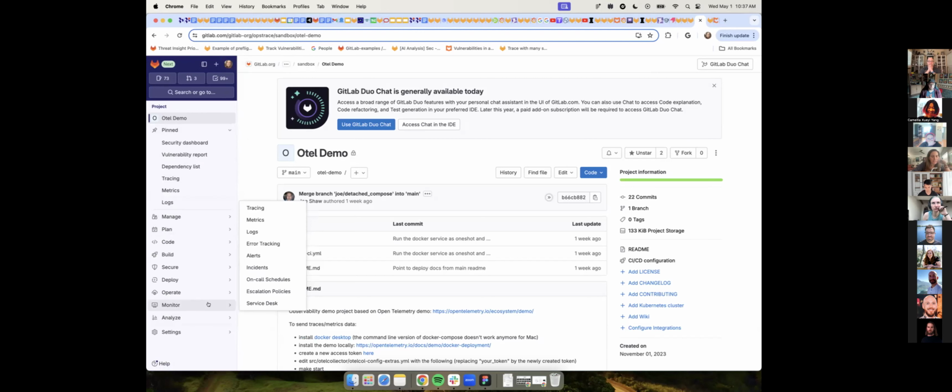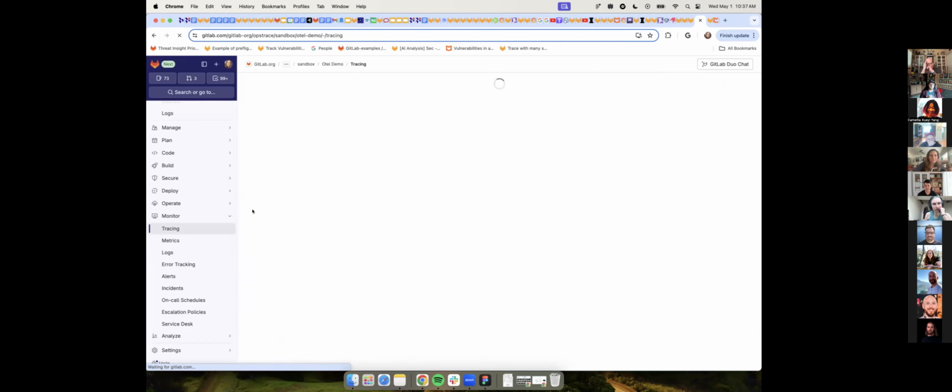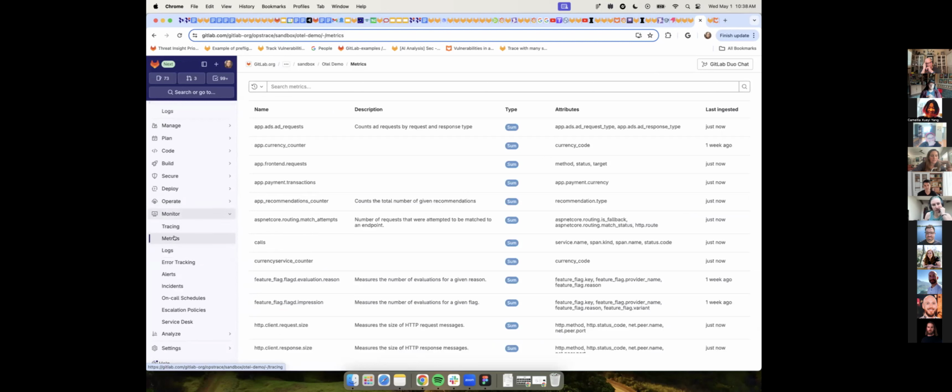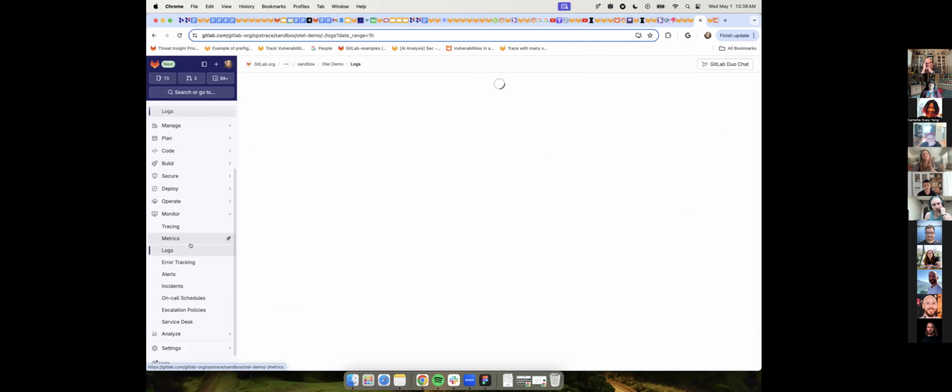And these features will live under monitor. Right now, they're not in GA yet. They're all pre-beta, but essentially, just to give you an overview of, oh, well, that's not great. Tracing, metrics and logs, so they all live under monitor here.